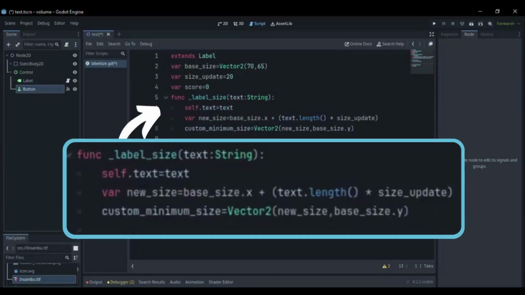Now, create a new function named label size, which takes one parameter, text. Inside the function, set the label's text to the value passed in as text. This updates what is displayed on the label. And also calculate a new label size based on the text's length.